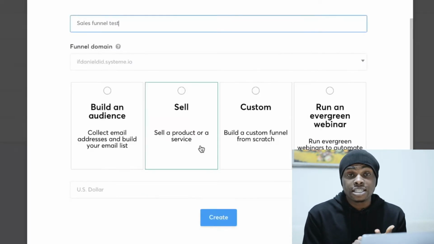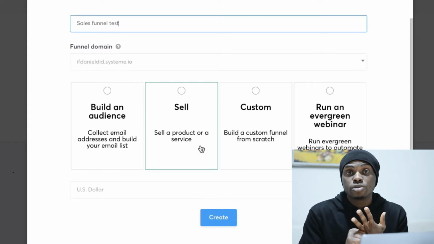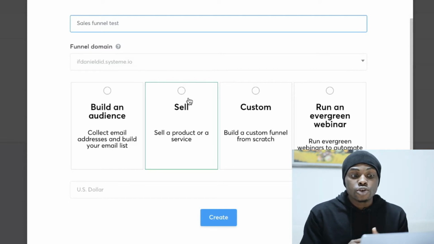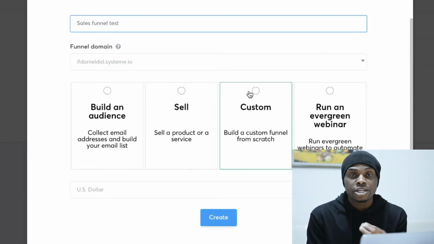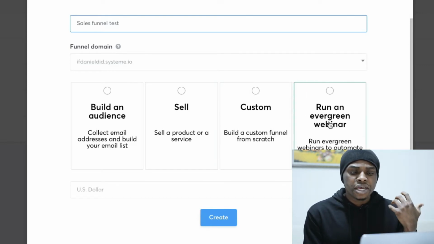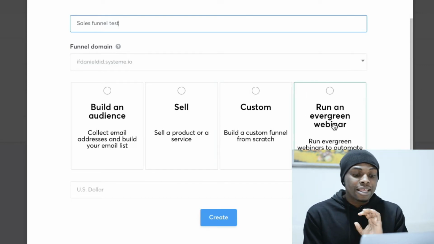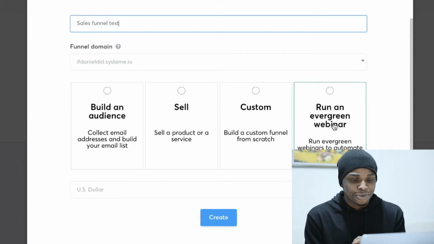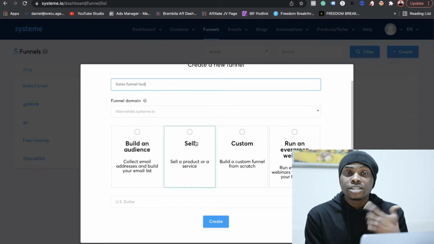You can either build an audience. Maybe that's where you want to just collect emails by giving out an incentive or a lead magnet. You can sell something. You can build a page from scratch, meaning you don't want to use any of the templates that they have in there. Or you can run a webinar. And I think that is one very important tool that they offer for the great price that they already offer it at. And now we want to sell something.